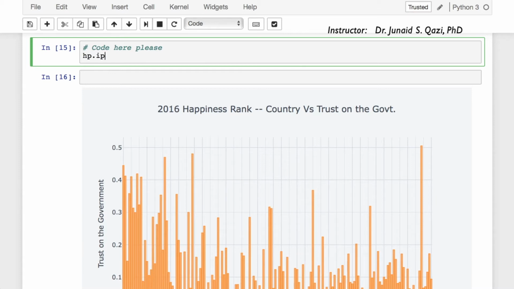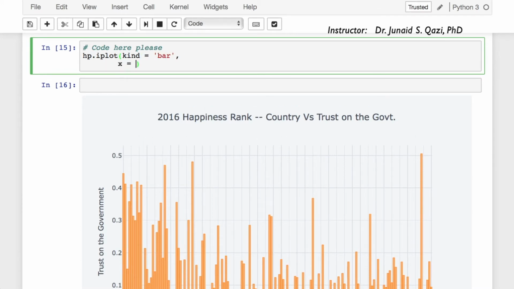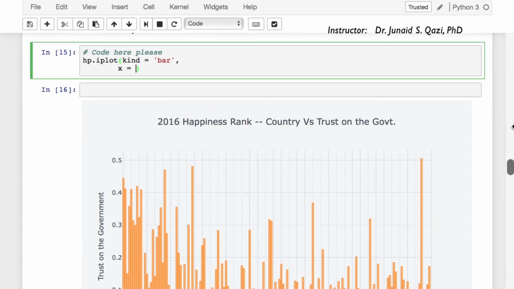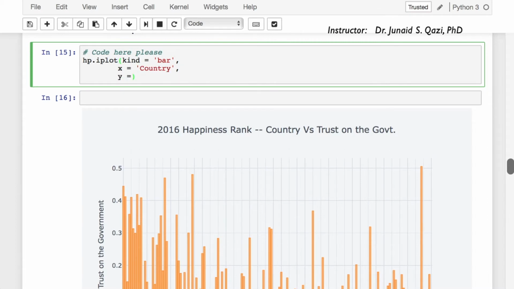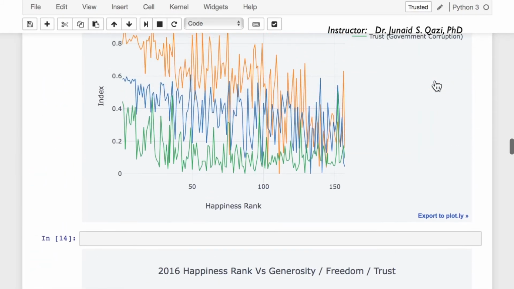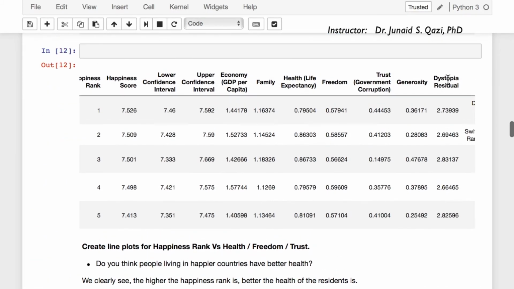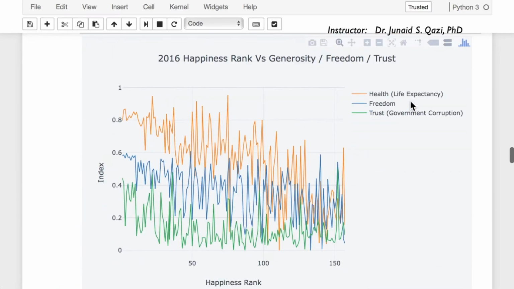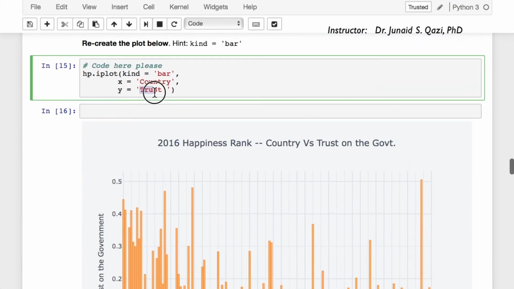hp.iplot, pass in kind equal to bar, and then X is our country. Y is going to be trust. Let's move back and copy this column name so that we don't really get any error at the end. So this is the column here. Copy this one and paste it here.